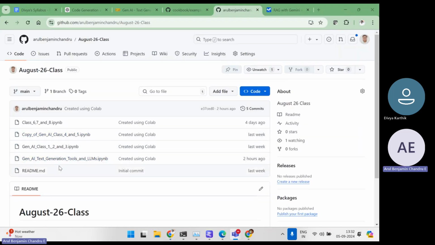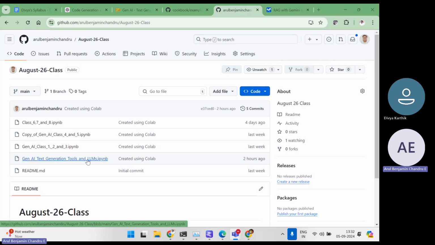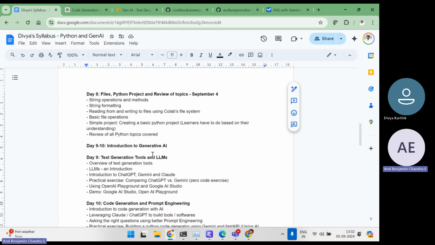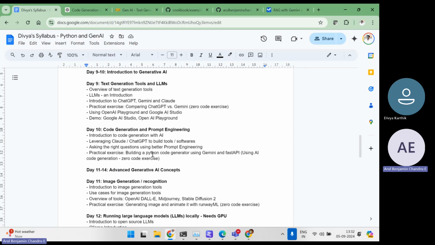So today's class, we are going to use this one, HNA, text generation tools and variants. This notebook only we are going to use. Anyway, we are not going to write any code today, that is one good thing. And in today's class, we will be covering what is generative AI, right?